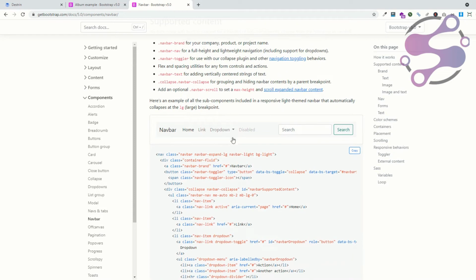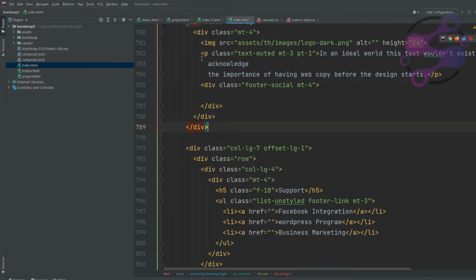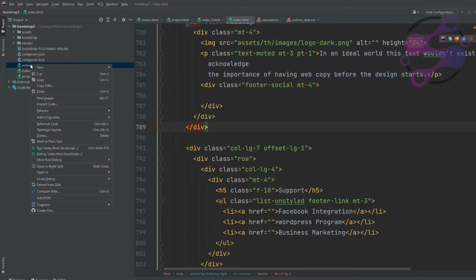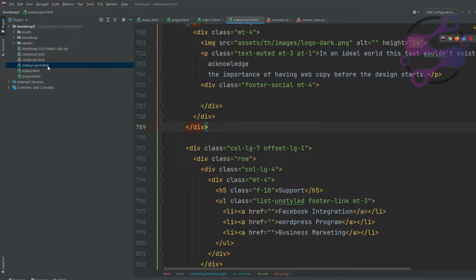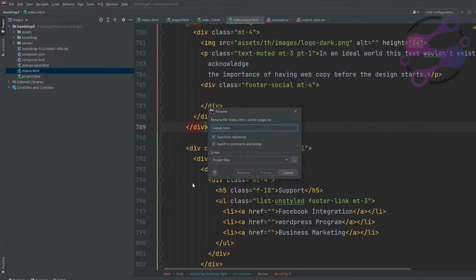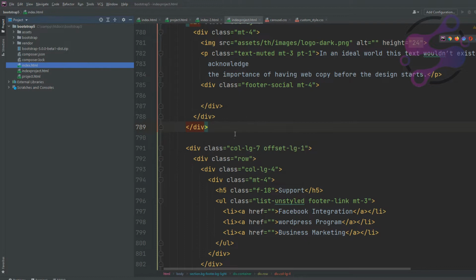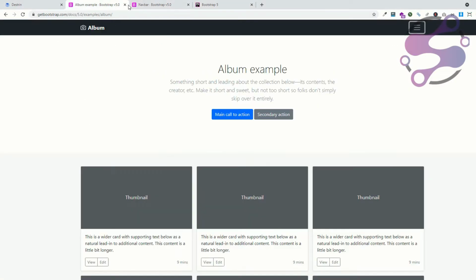So now, I'm going to copy this and paste it into our project. This is the index file for the project, the original index HTML file. I'm going to open it. As you can see, it's working fine.